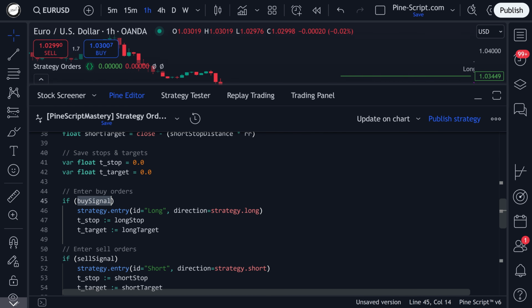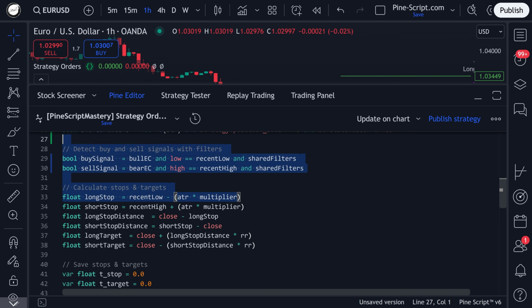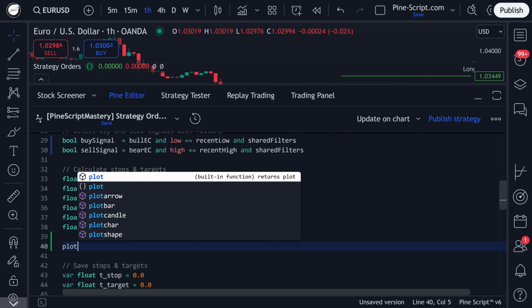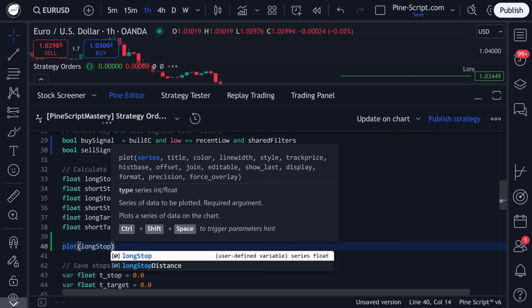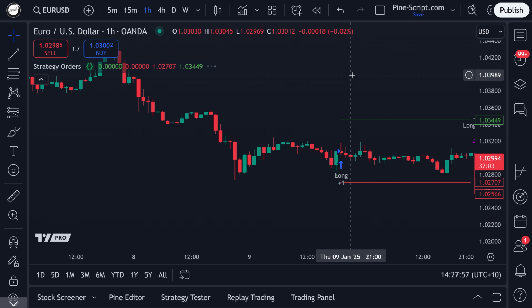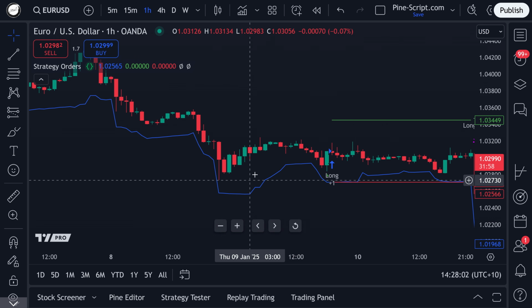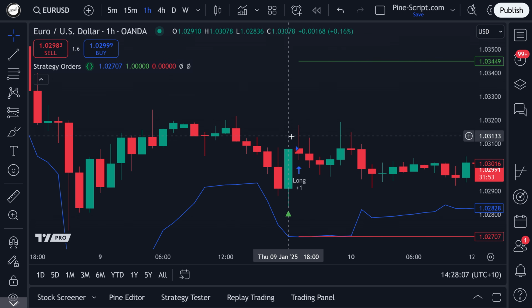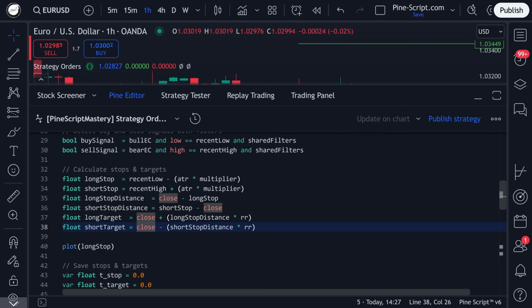So when a buy signal is generated, we set T_stop to long stop. Remember, this value is updated on every new bar. So this value is constantly changing. And if I plot this value, long stop, on our chart, you can see this blue line represents our long stop loss on every single bar. It's updated on every single bar, including the signal bar. But when this signal bar is generated, this red line saves whatever that blue line was at the time.